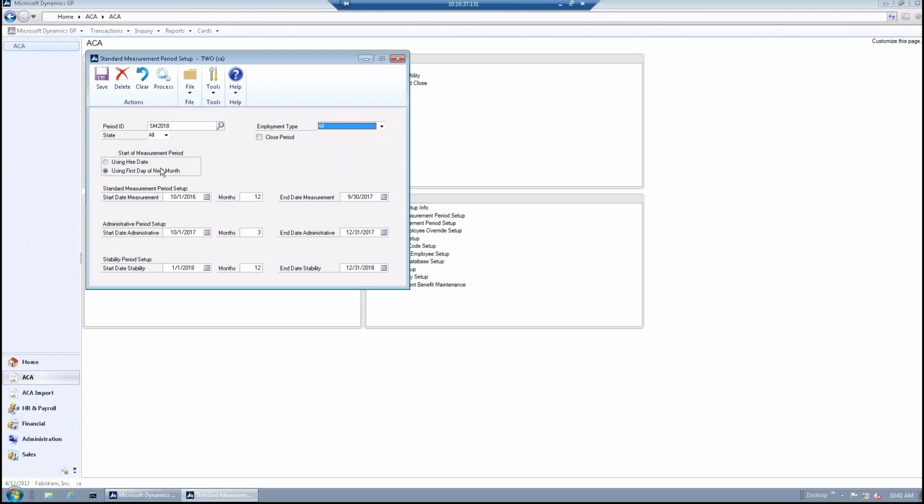And this coordinates with almost all insurance policies, which always begin on the first day of the next month. So we're lining this up with your insurance coverage. We have three periods here: a standard measurement period, an administrative period, and then a stability period. Let's define those briefly right from the beginning.